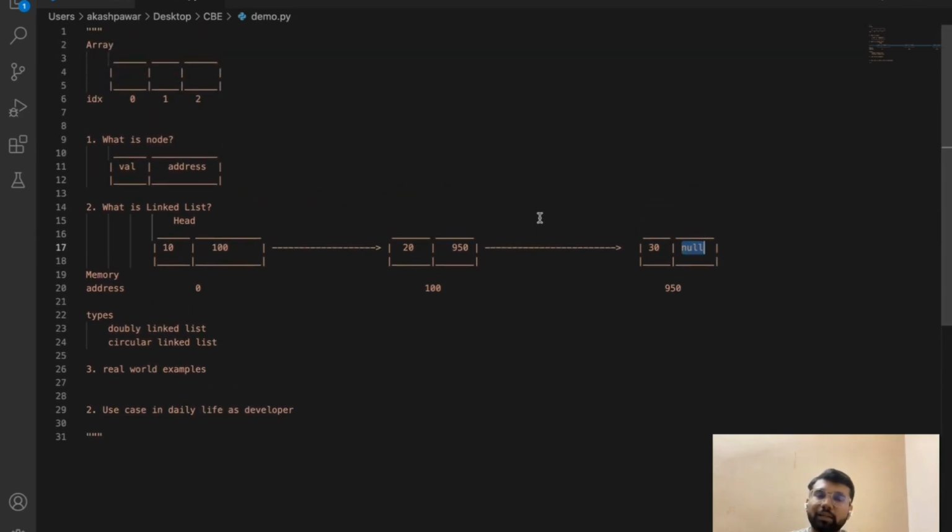So there are multiple types of linked list. Doubly linked list: as of now, in a linked list we are just going in the right direction. In a doubly linked list, we can go ahead and we can come back also. That is a doubly linked list. And what is a circular linked list? A circular linked list is a singly linked list or doubly linked list where the last node is connected to the first node, or the first node is connected to the last node, that kind of thing.